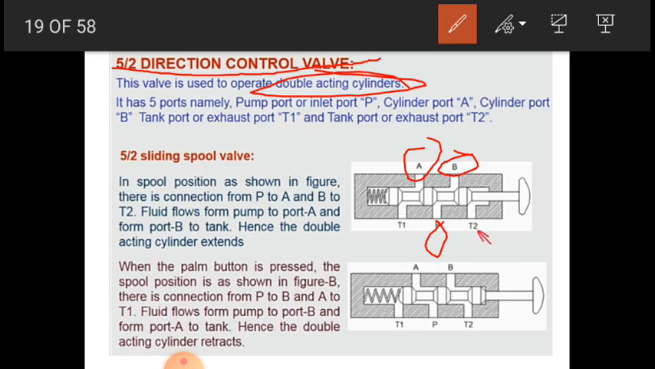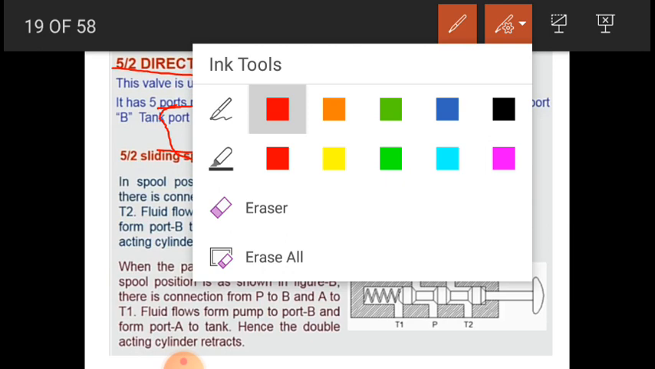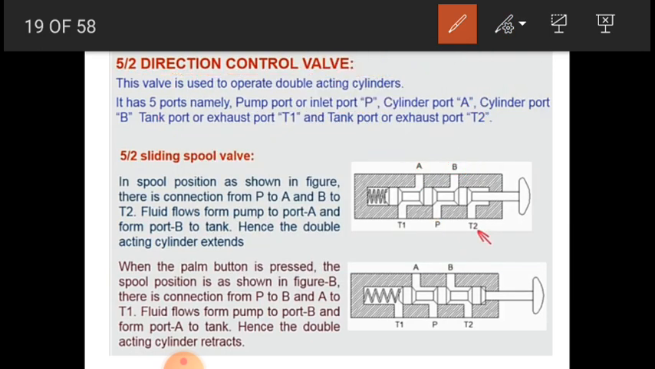Why are we calling it an operating port or cylinder port? Because it is connected to the double acting cylinder, which makes the movement and gives the direction to function according to your requirement. Here you can also see two tank ports: tank port or exhaust port T1, and another tank port, exhaust port T2.